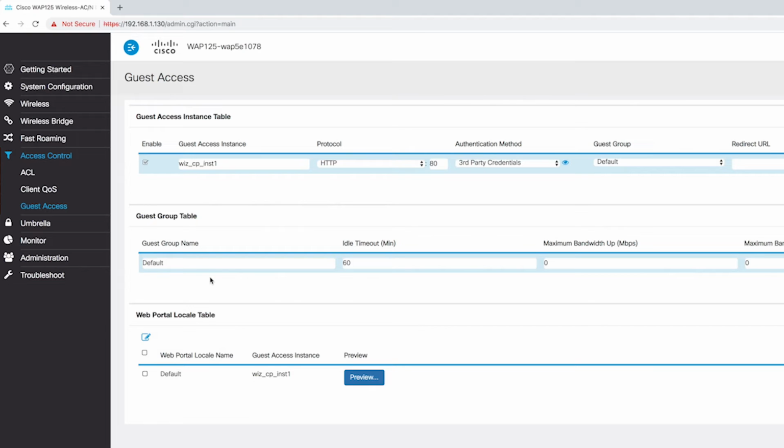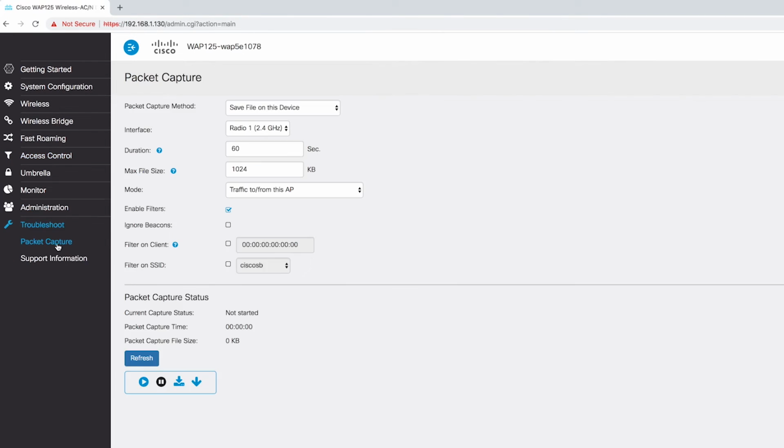The WAP Series 125 and the 581 now come with built-in Cloud Shark implementation, which allows you to analyze, visualize, and share your packet capture data. To find this, look under Troubleshoot and click Packet Capture. From here, we'll want to change the packet capture method to stream to Cloud Shark.